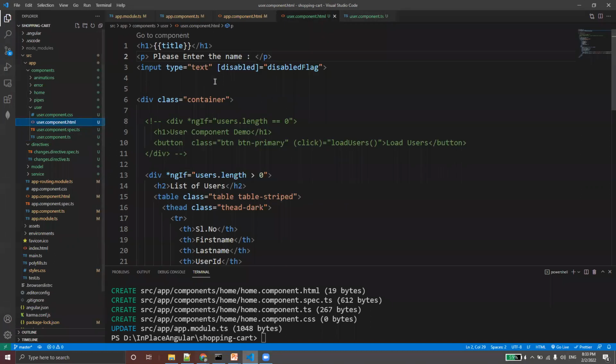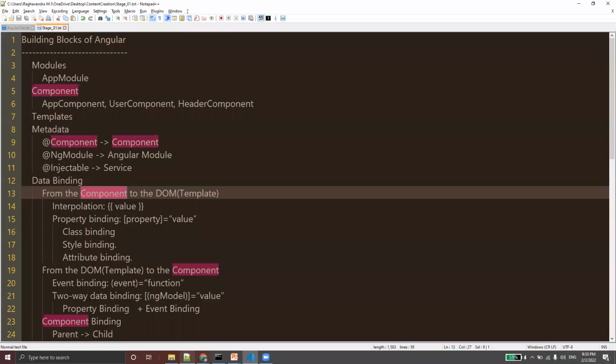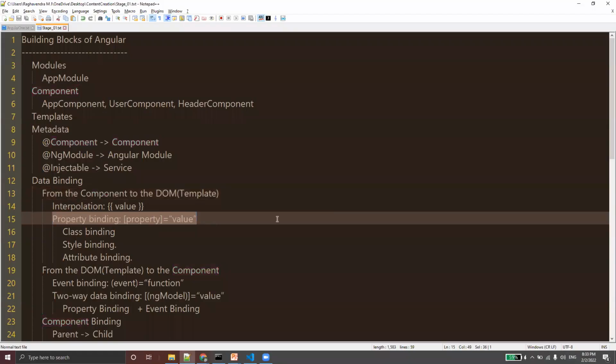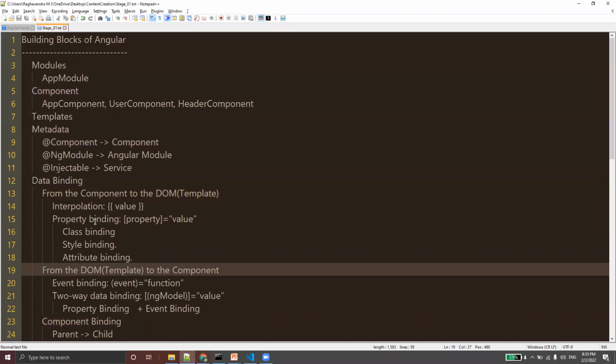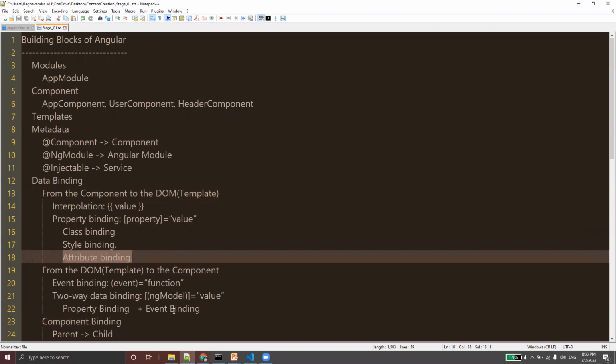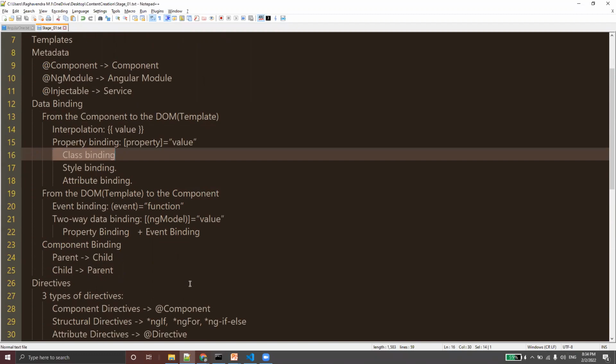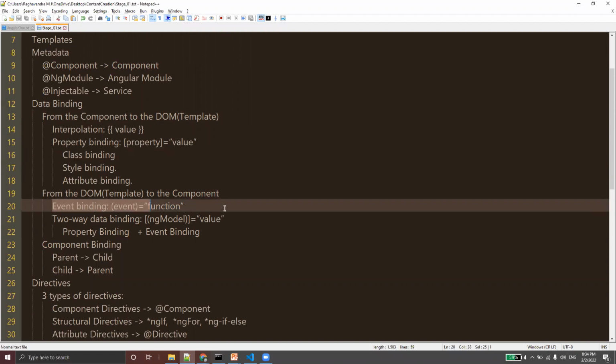That means we are modifying one of the properties of the HTML input element. So disabled is a property of the input element, and we are providing a disabled flag from the user component to the template. So now the data is flowing from component to DOM. That is your property binding. Likewise, what we just did was attribute binding. We can do the same thing for style binding and class binding. Okay. Now next up we have something called event binding.